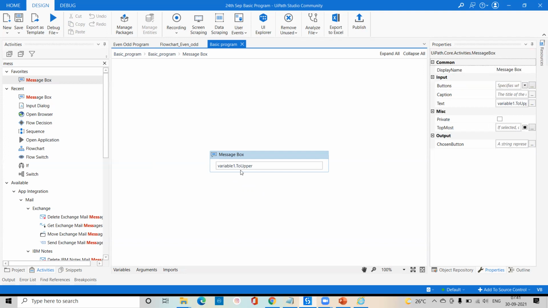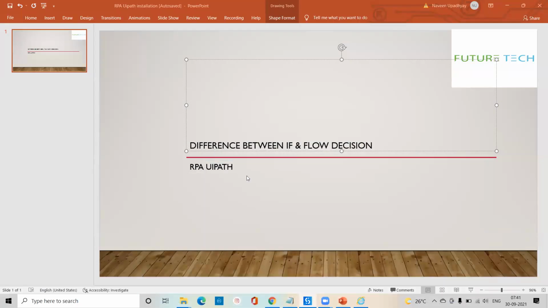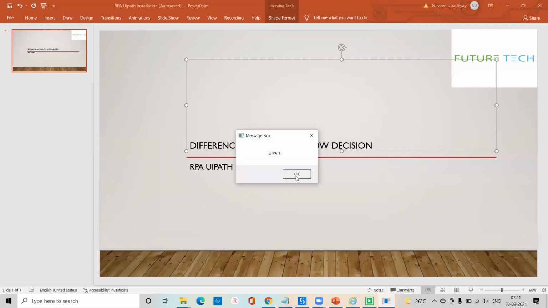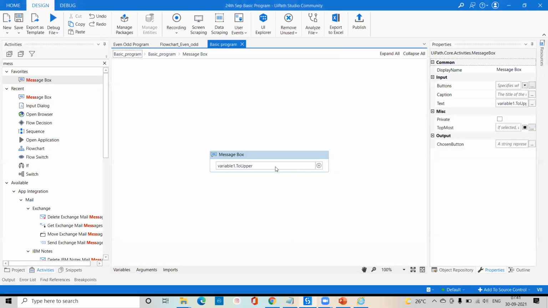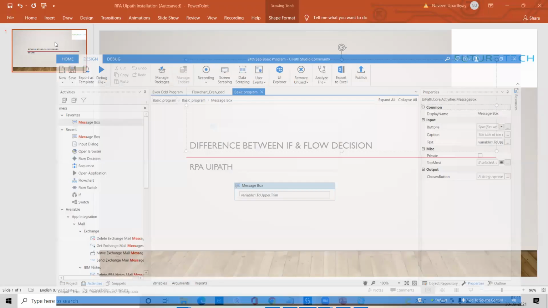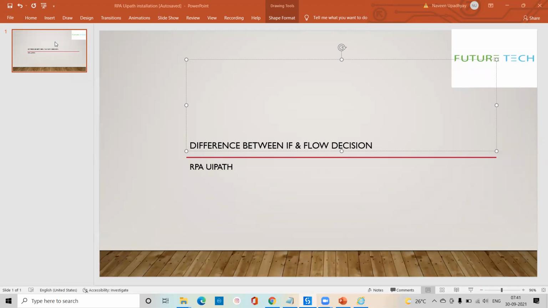Again we have passed variable dot to upper. What will happen? Again it will show the space, because in this second message box we have not used the trim. You're getting this UI path, it's working fine. But in the second, we are getting this space. Why? Because we have not used the trim function. That's why you use trim, so it will work fine and come out this way. Again, if you have any capital letter and want to convert into small letter, right now we'll try to go for that.